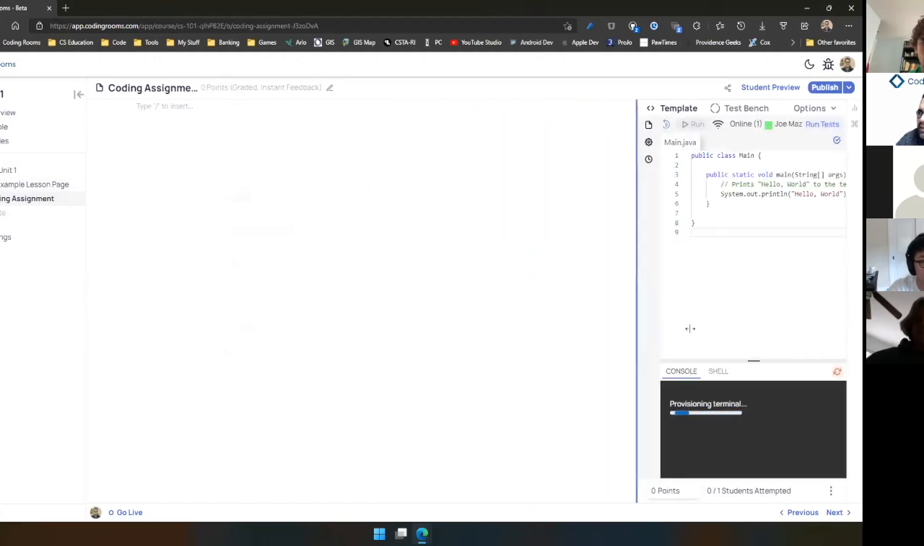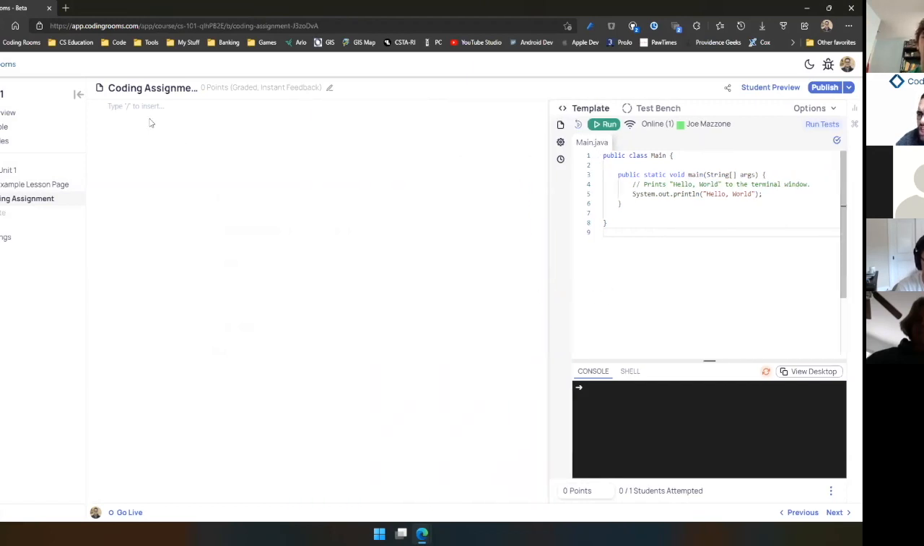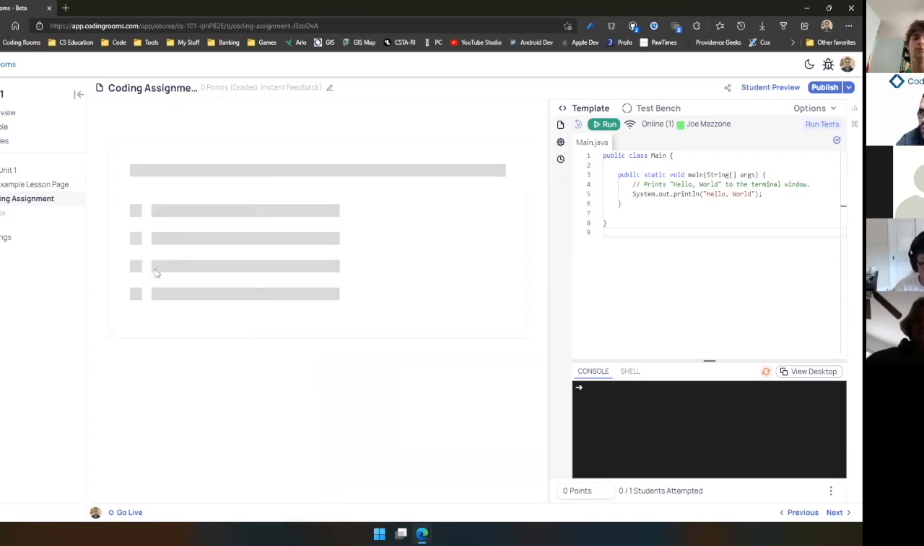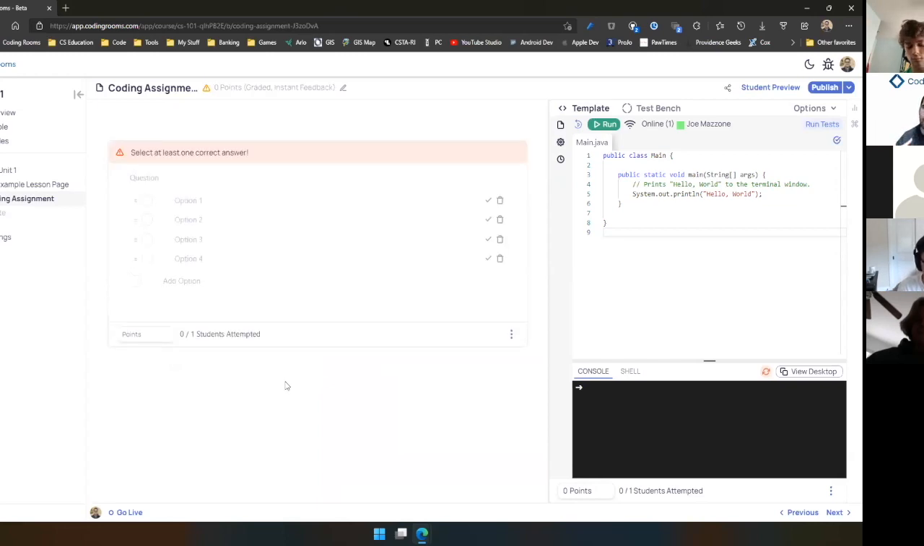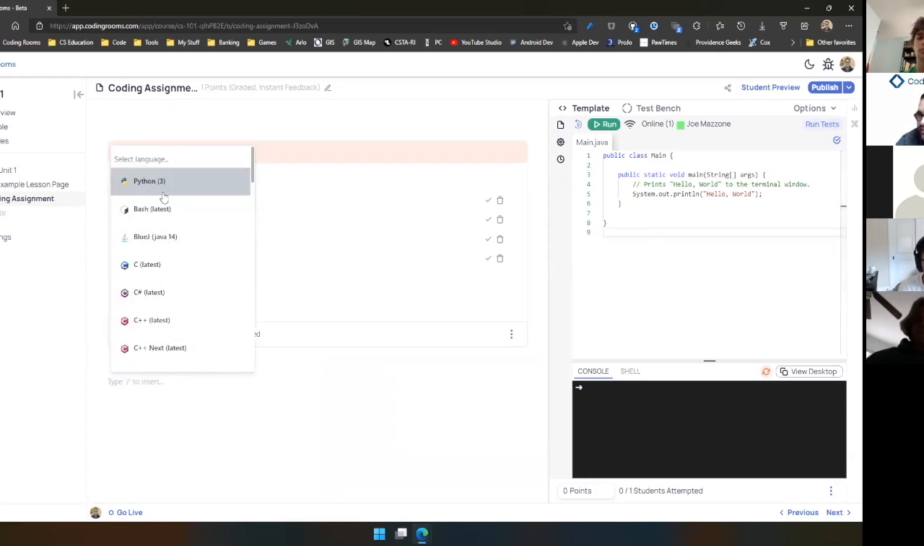So notice the coding assignment, it allows us to have a large IDE over on the right-hand side, same features, test bench, all that stuff still there. And then you can have some kind of instructions is usually what this area is used for, but this is the same exact kind of page as a lesson. This is the same thing. So you can embed multiple choice questions on the left if you want. The creativity is at your fingertips for what you want to do with these pages. You can even embed an IDE next to this larger IDE.